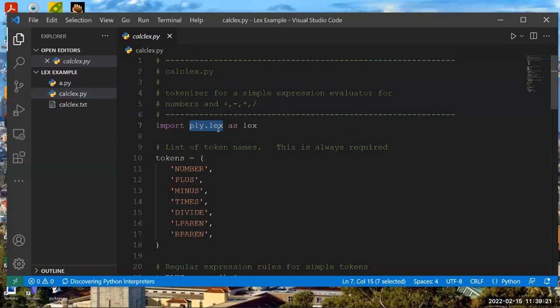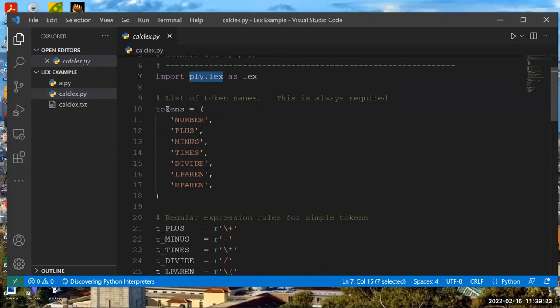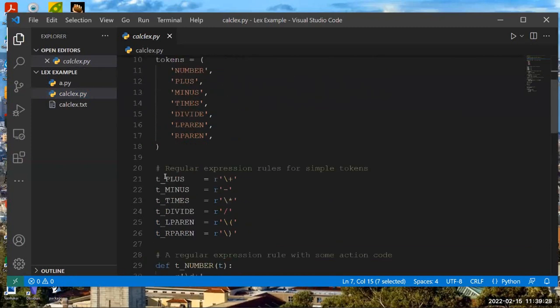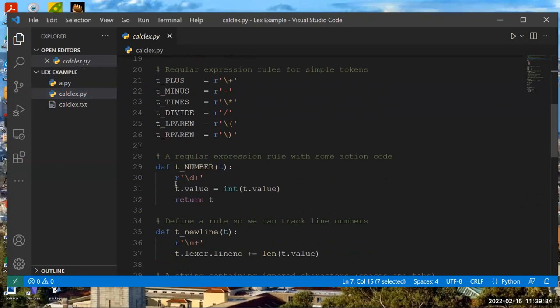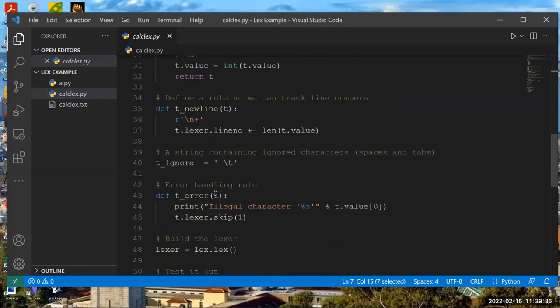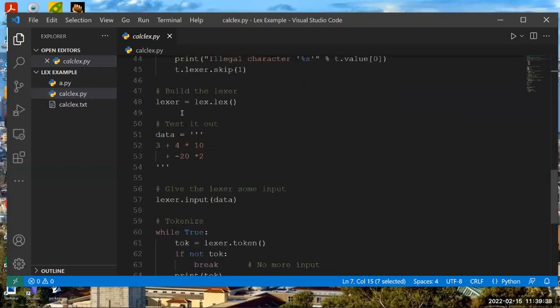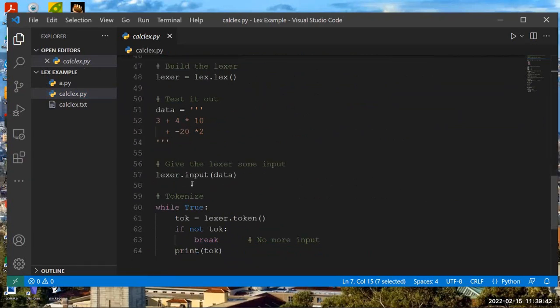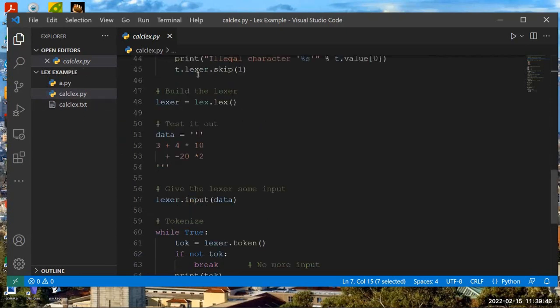Python lex, okay, and tokens is the token types, okay, and these are the rules, token rules, okay, and here are some token rules with actions. And then the input, it builds the lexer, and then you prepare the input and feed it into the lexer. So this portion is the execution part. And that actually runs this one.